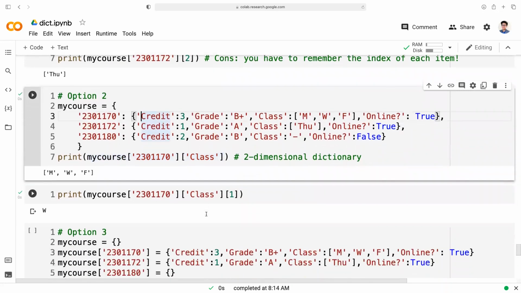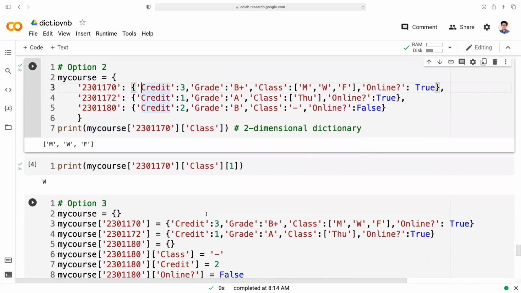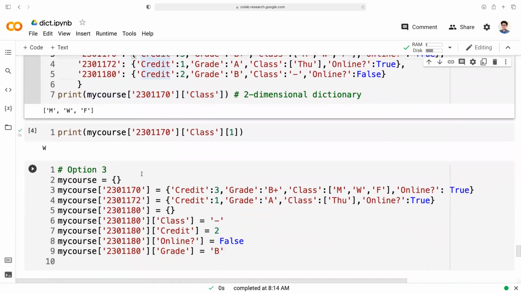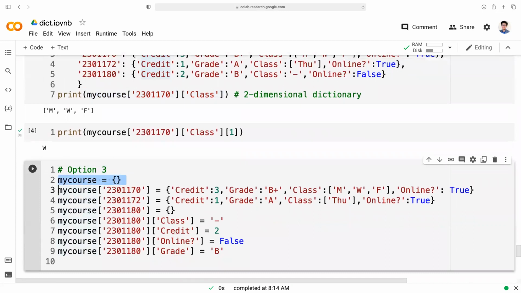There is another way. Maybe this one might be easier to read, but you can see it takes up many more lines. Okay, we first created an empty dictionary, and then for this key, we can put a long dictionary here, right? Because this is going to be the value associated with this key. This is a dictionary with the same keys, like class and online here.